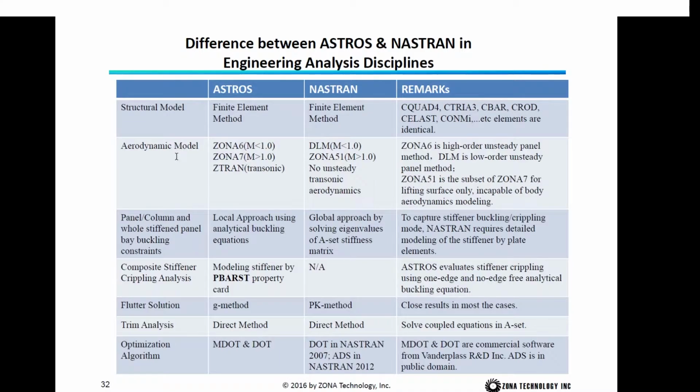For aerodynamic model, ASTROS uses the ZONA6 method for subsonic flow, the ZONA7 method for supersonic flow, and ZTAIC for transonic. In NASTRAN, they have the doublet lattice for subsonic flow, and ZONA51 for supersonic flow. They have no unsteady aerodynamic method for transonic aerodynamics.